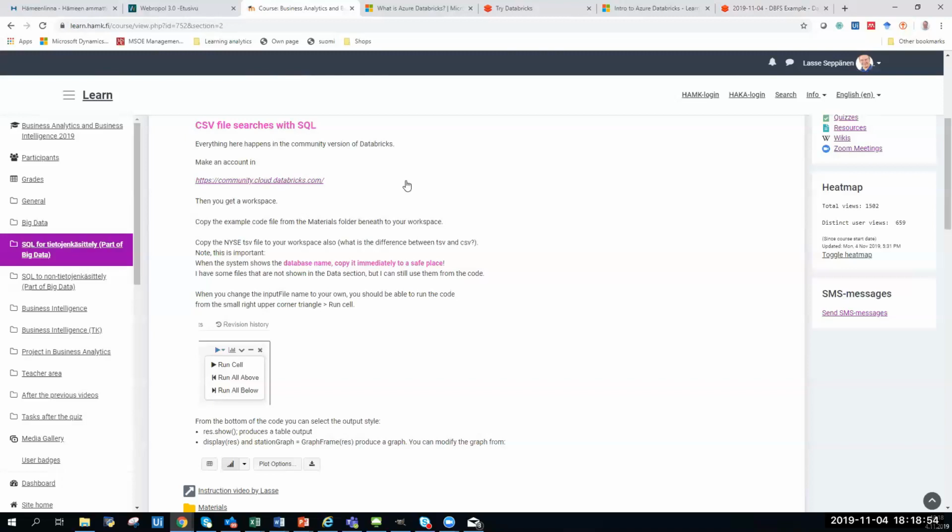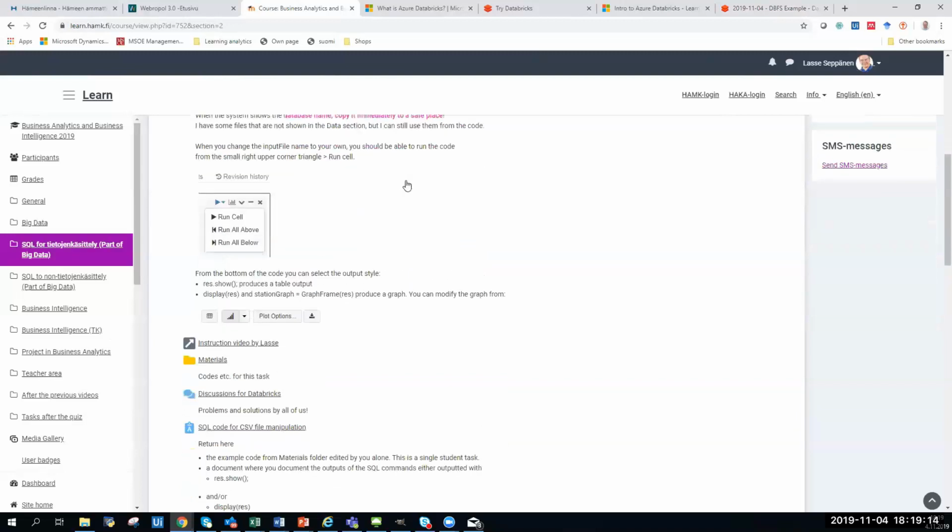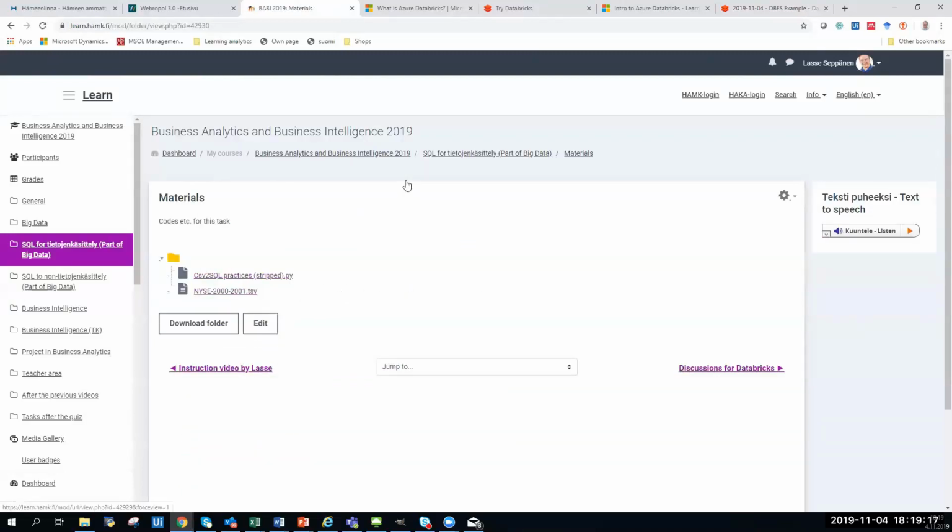And so first make your own account in this community edition of Databricks, and make the cluster and such. And then we have some example code. Let's see, materials is there, and there we have some example code and example data. So TSV is a kind of CSV. It's just that the delimiter is a tab.